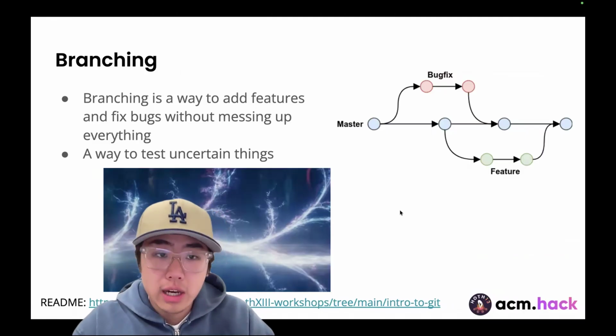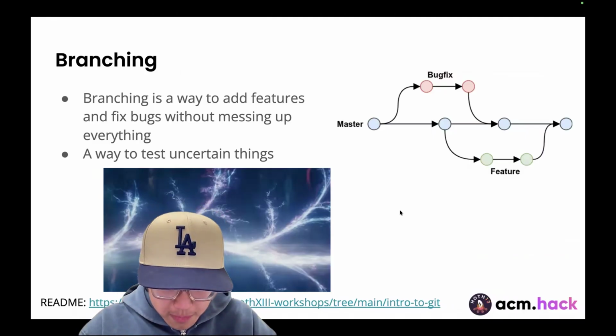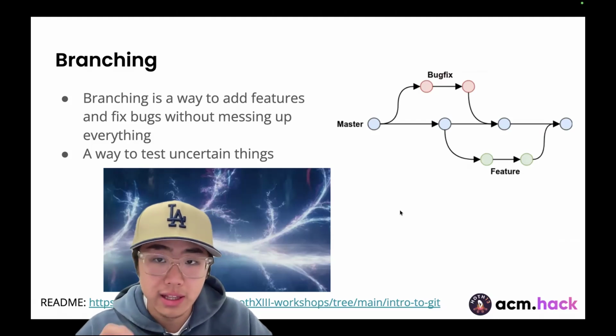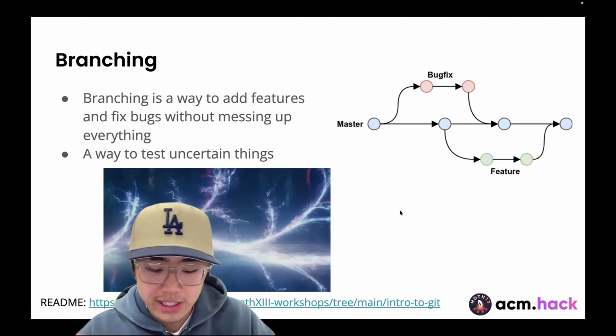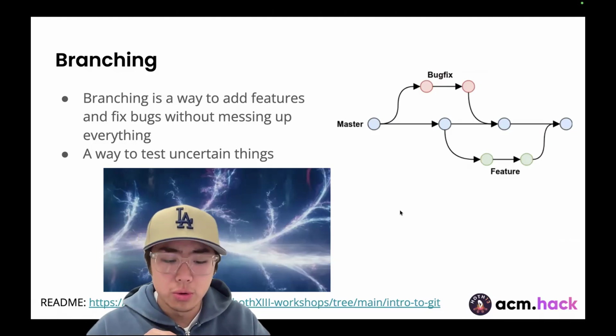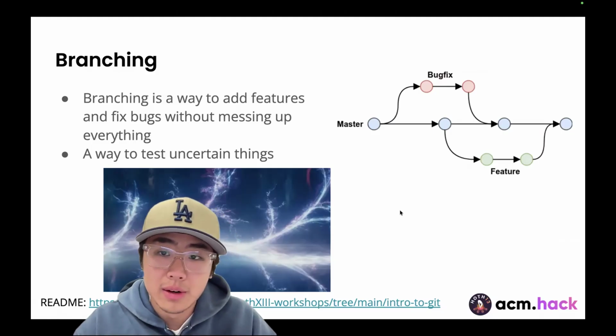Okay, now we're going to talk about branching. Branching lets you diverge from the main line of development, so your changes wouldn't affect the main branch, whether it's adding a feature or fixing a bug. So what does that mean, right?